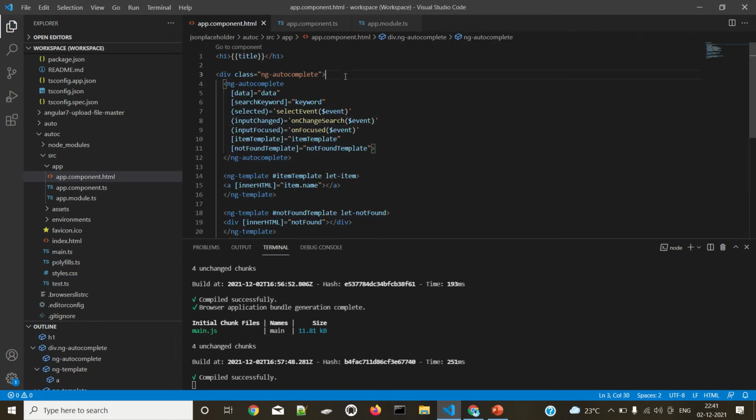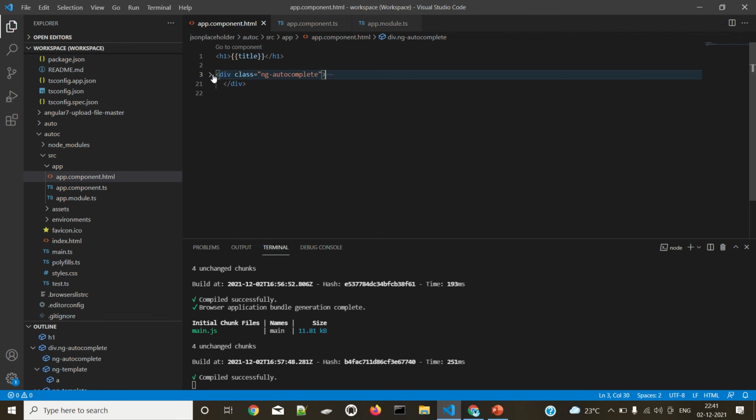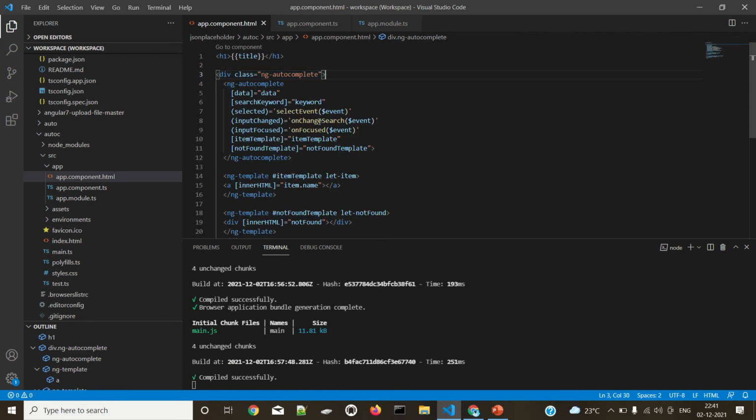Inside this HTML part I have a div, and in this div I have the autocomplete feature. This div has the ng-autocomplete feature. The ng-autocomplete has to proceed with what the search keyword is, what happens if you select a data, what the input changes are, what input focus has to do, what the item template is, and the not found template. Everything will be given here, so I will explain one by one.